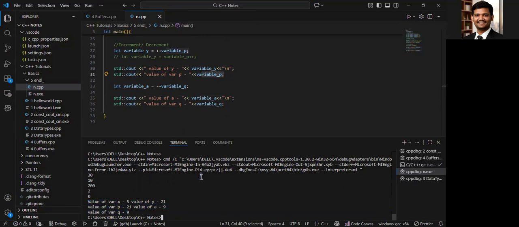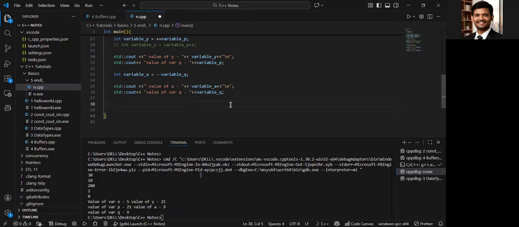That is what happened. Okay, these are all the operations that we can perform on int. Not only int, we can also perform them on other data types. But majorly, increment and decrement we generally use in our for loops. Usually we use them in our loops.